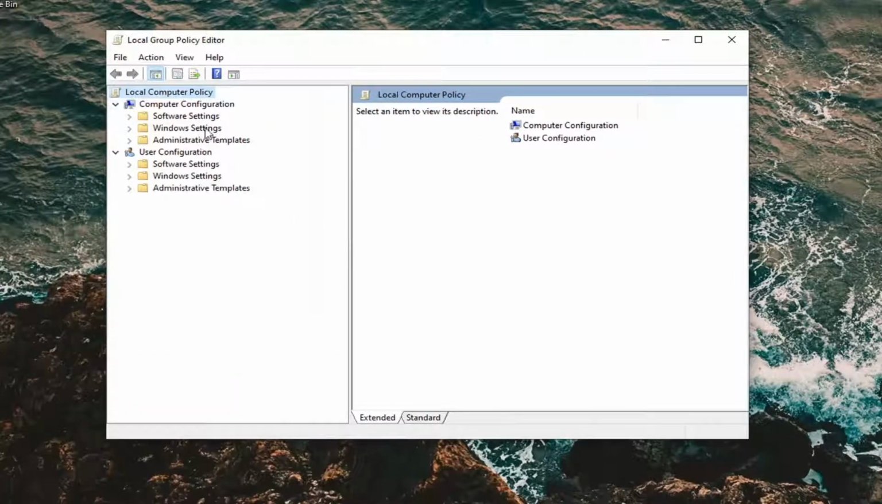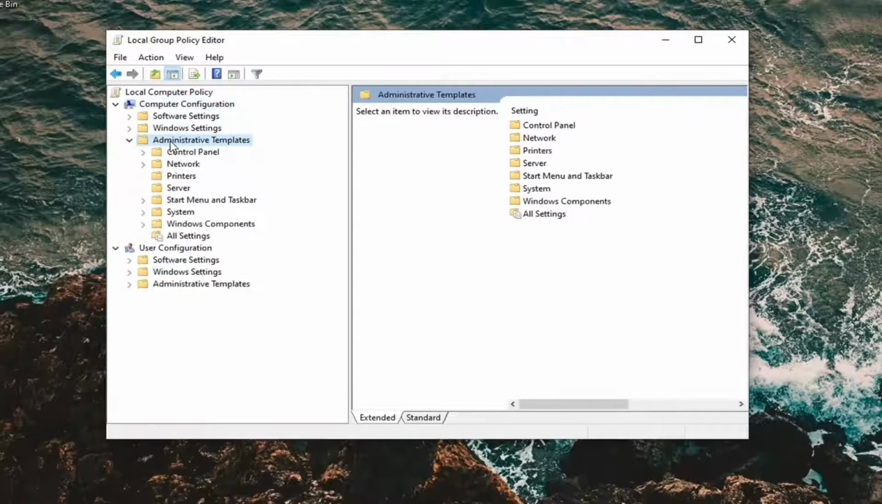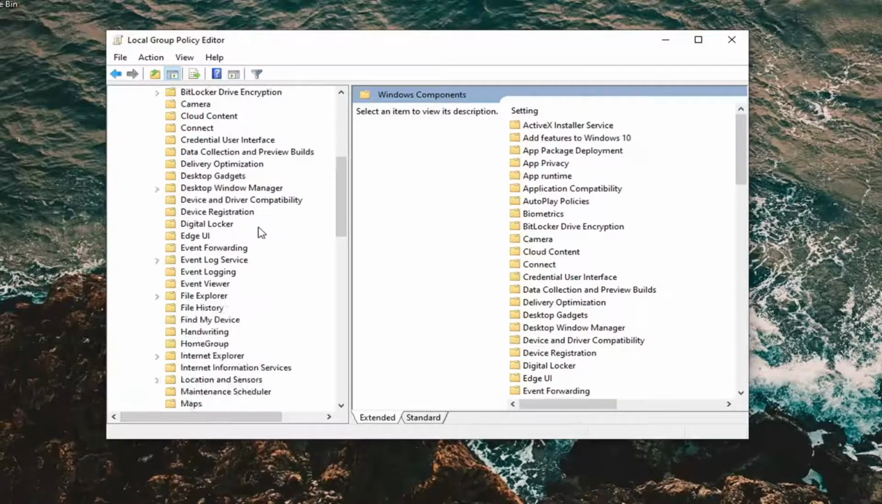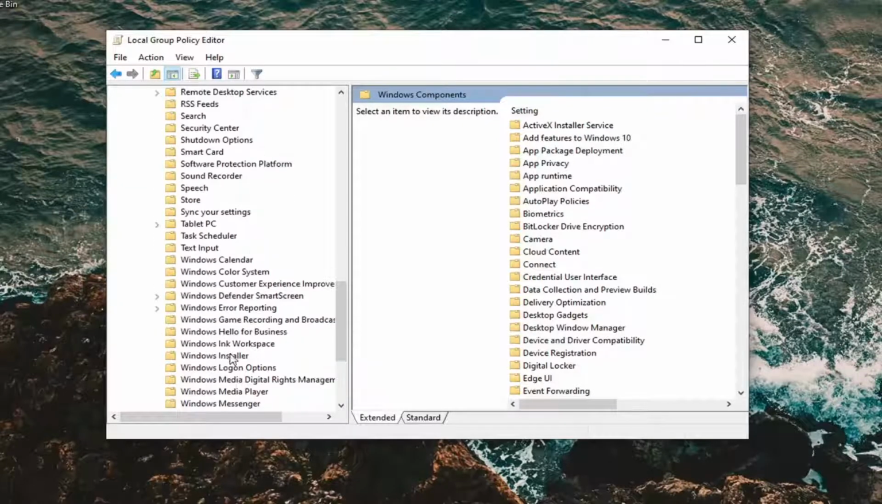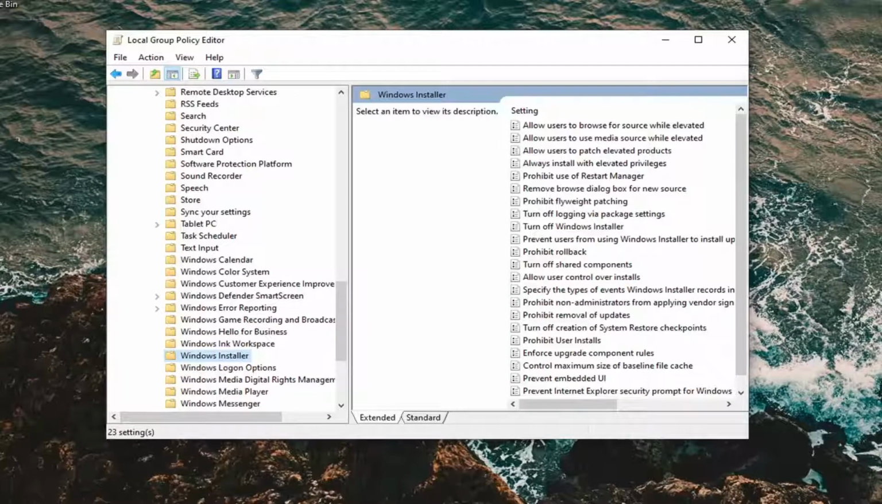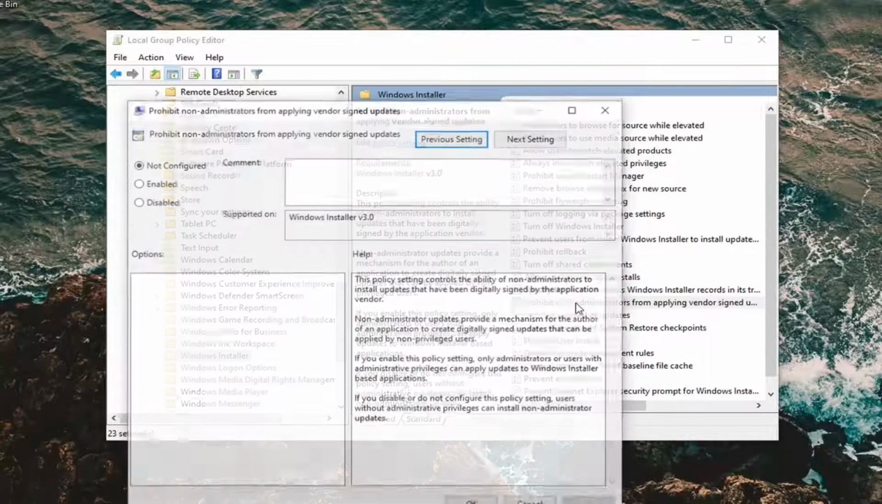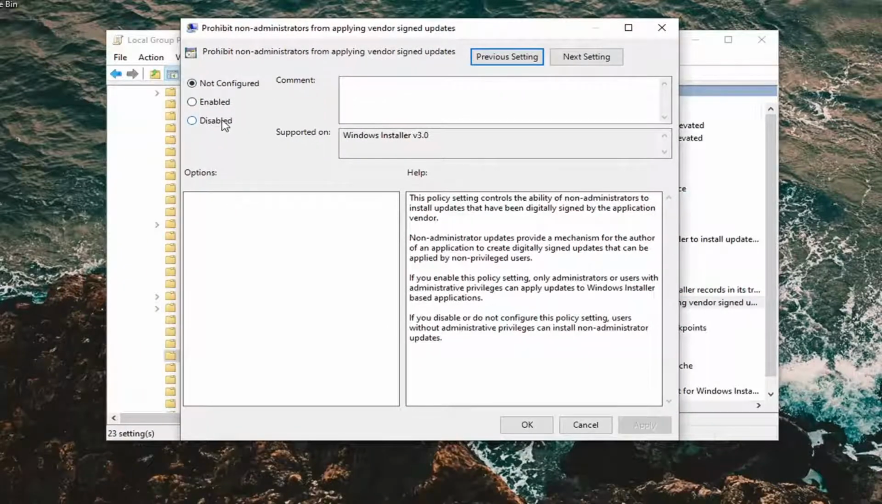And you want to expand computer configuration if it's not already expanded. Double click on administrative templates. Same thing for Windows components. And then finally left click on the Windows installer folder just one time. And now on the right side you want to look for something that says prohibit non-administrators from applying vendor signed updates. Right here, double click on it. Set this to disabled and then select apply and OK.